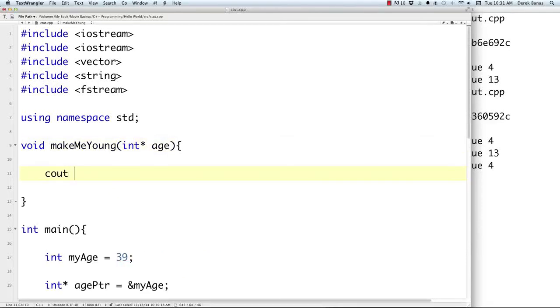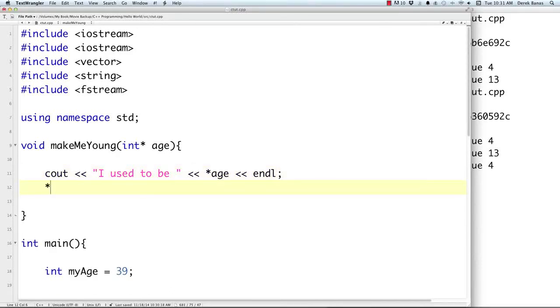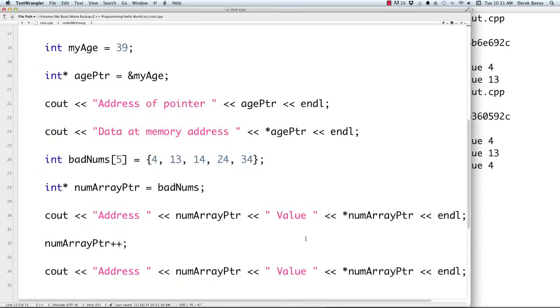So I'm going to put int with a star after it, and then age like that. And then let's print out on the screen the previous age. I used to be like that. And to get the value of age, I put a star and age, because otherwise it's a memory address. Have to put that star in there. But then I can also go in and change that value by putting star age is equal to 21. Don't return anything, don't have to do anything otherwise.